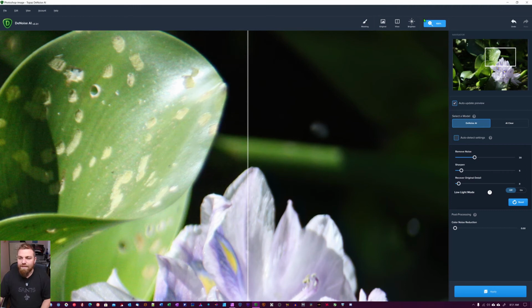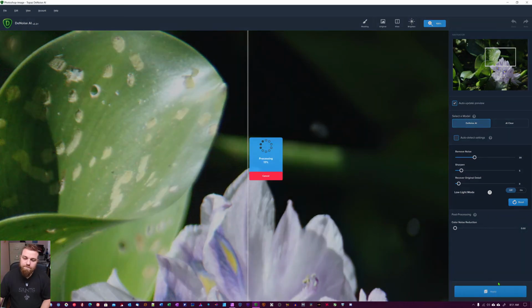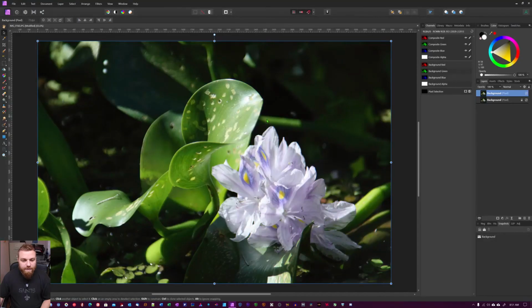And when you have the image you're satisfied with, you can hit apply down here, or if you haven't opened it as a plugin, it will say save. So hit apply, and then we're gonna open it up here in Affinity Photo again. It's gonna automatically populate in here.